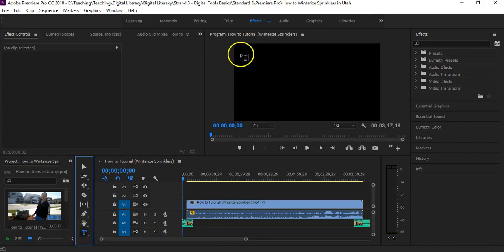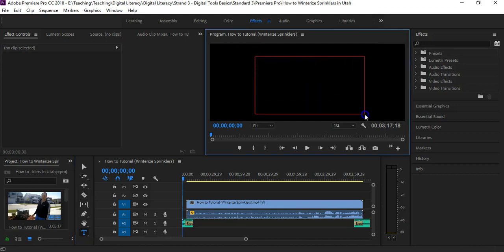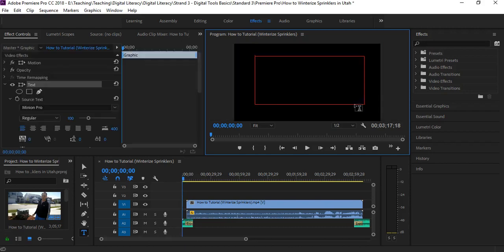Then come up to this box, the black box on the top right, and you're going to draw the area where your text is going to go. So I'm going to make it like right there. And then I'm going to come and type what my video is about. It's going to be how to winterize sprinklers in Utah. Now that I have my text in here, I can kind of separate it how I want to. Maybe I'll come up here on the end and hit enter so that goes together.